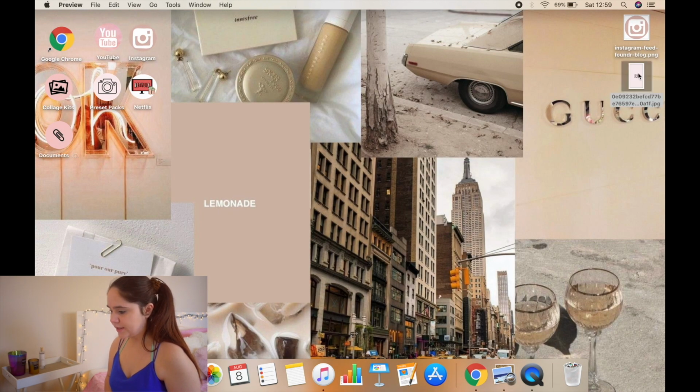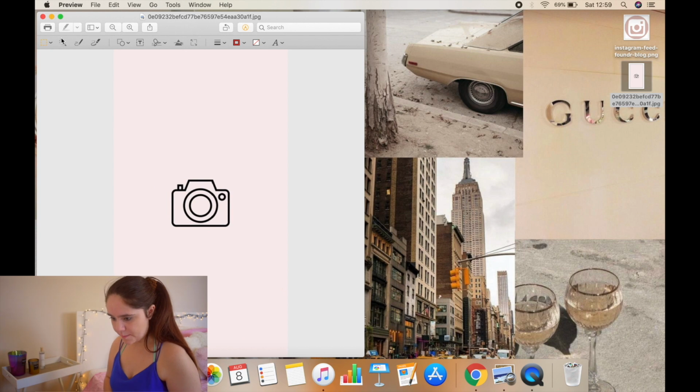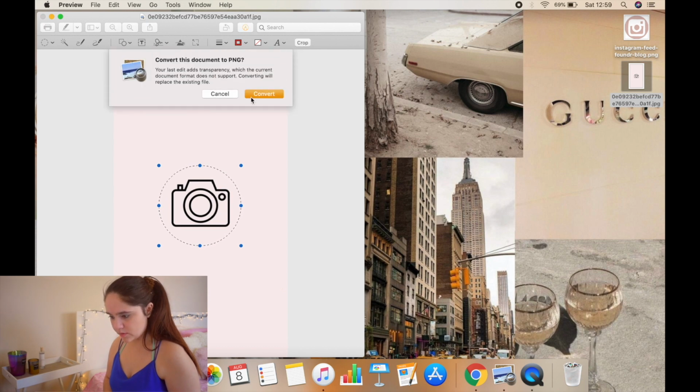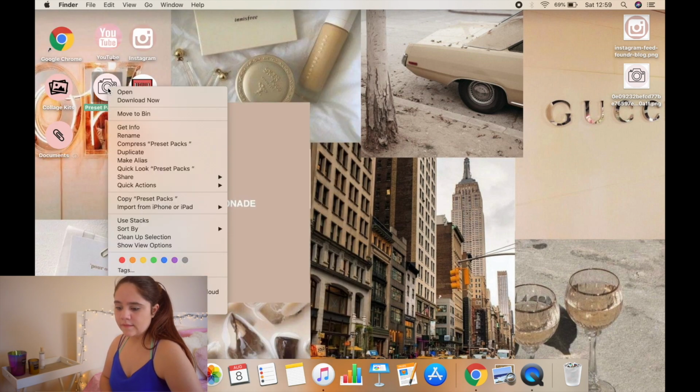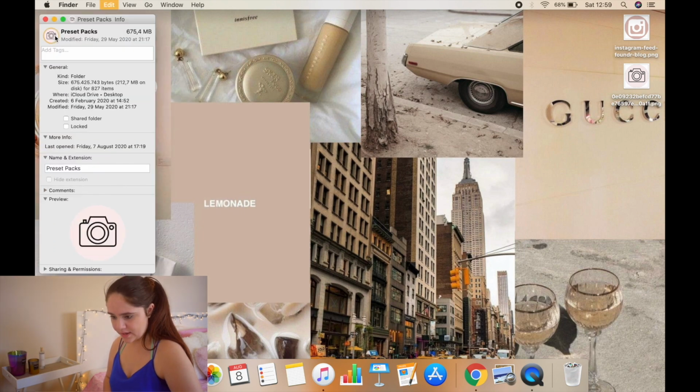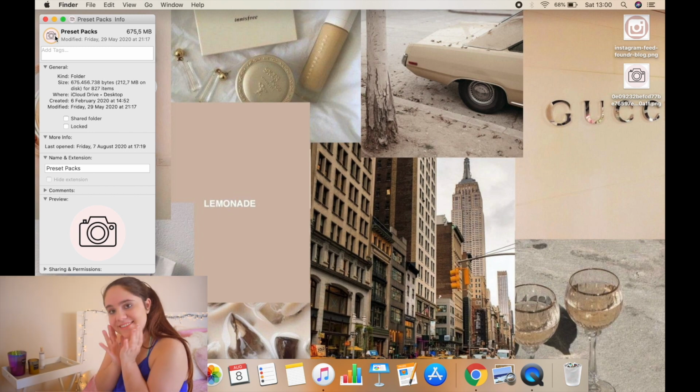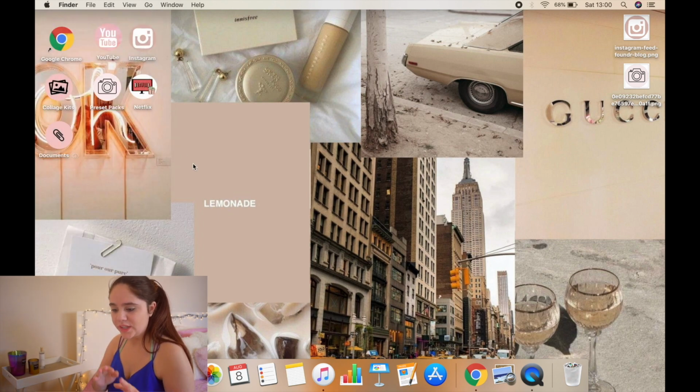And then I'm gonna click on that, do the same marking thing, do a weird circle, then crop, and then Command A and then Command C, and then Get Info, Command V. Okay, I just realized it's the same image. Wow, this is not going well. But that is basically how you change all the icons on there.